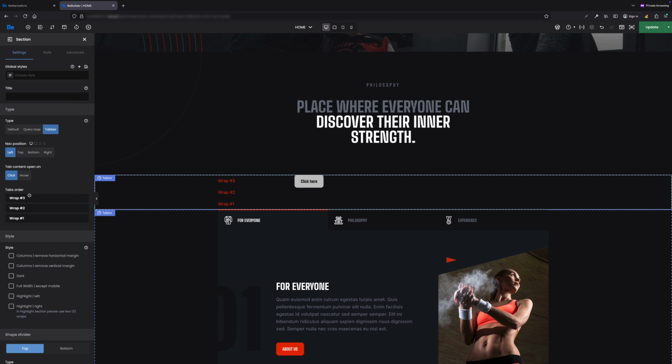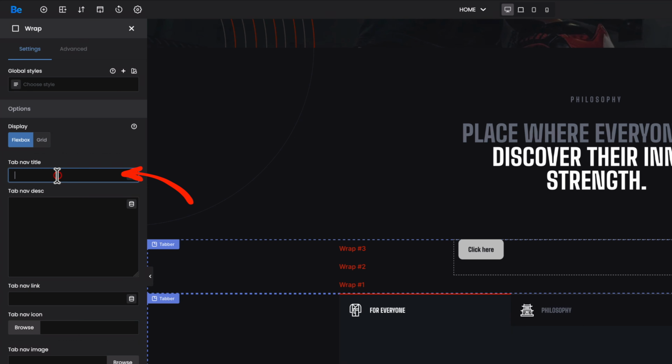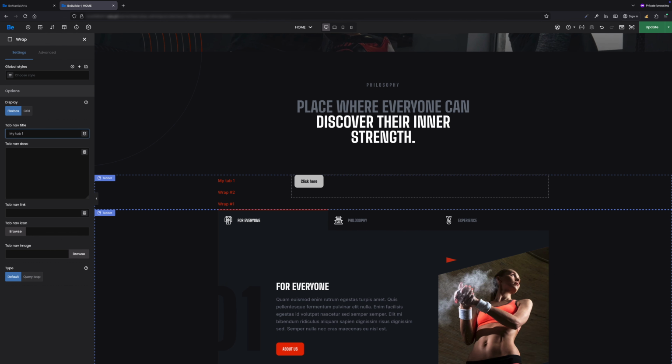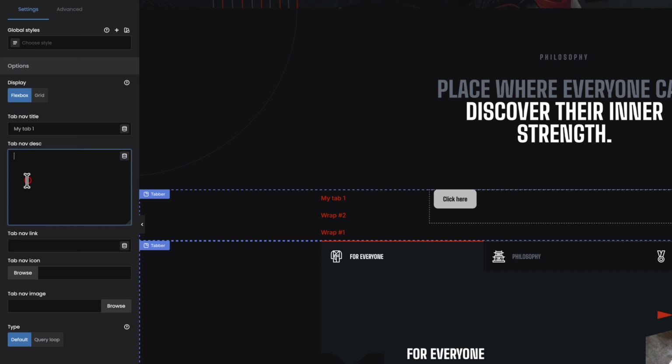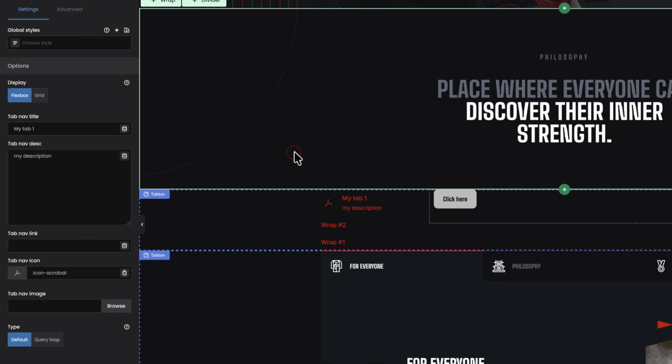Let's say you want to change the tab navigation title. To do that, let's click on the tab title, and in the field tab nav title, let's type our own text, for example, my tab 1. As you see, the title has changed instantly. There are a couple of other options underneath, like tab nav desc, where you can add a description if necessary, you can set a link for tab navigation, or even set an icon or image.